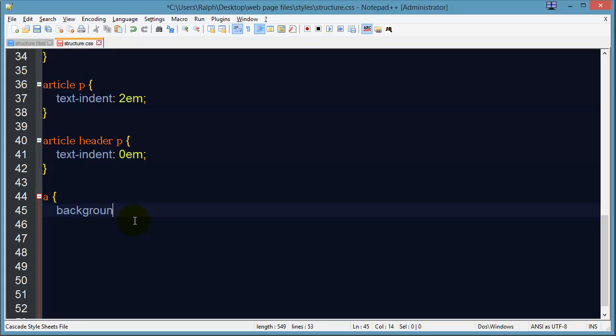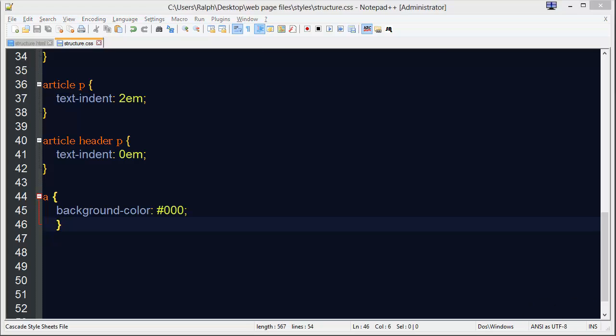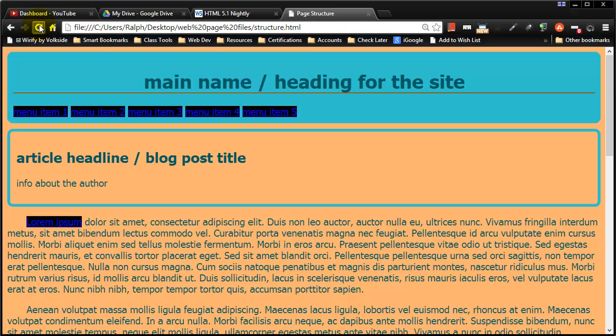I'll do a background color of black. I'll go ahead and save that, and this is going to make all anchors on my page have a black background. So if I head back over to my browser and refresh, now we can clearly see all of my hyperlinks, all of my anchor tags have that black background. Now, I don't really want it to work this way. I want anchor tags that are within a paragraph to look different.